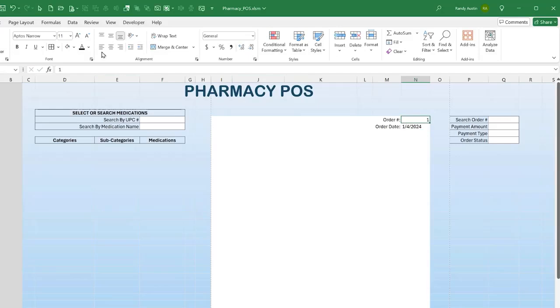Now I want to know one more thing. I want to change this order status. I want to change it to paid, but only if I see the payment is greater than the total. So let's do that, and let's make that update on the save. So that's going to be order, save, and update.